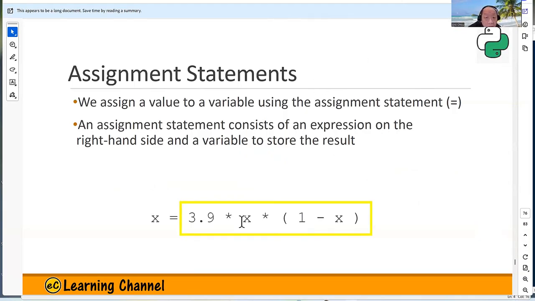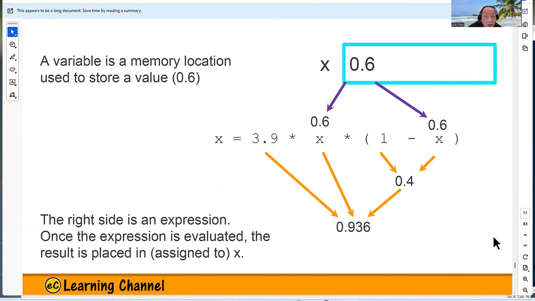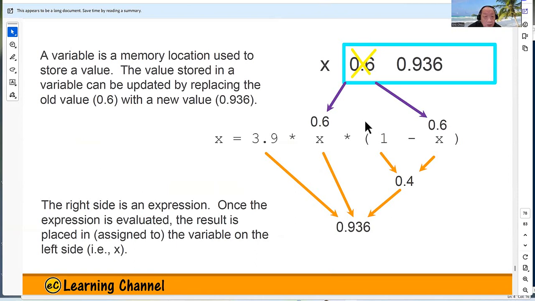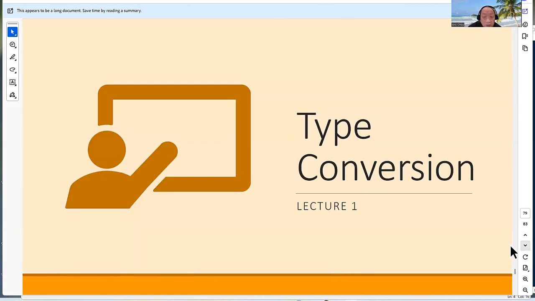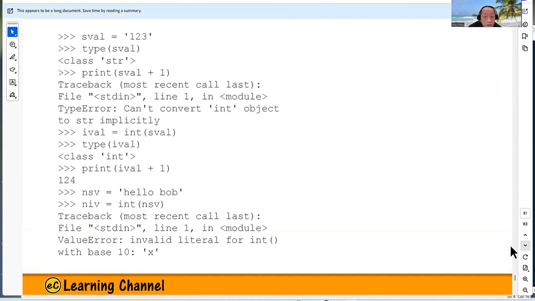Okay, so right here we have a statement of 3.9 times x times 1 minus x. That will calculate some number. We'll talk about it when we go back to chapter 1 of the CS31, when we go to advanced computing. Right now it's a little bit too difficult. You just need to know that it's doing the calculation in this way. Okay, type conversion, we finished it.